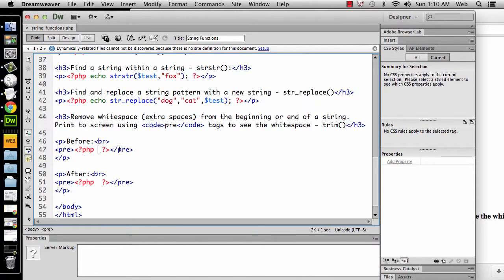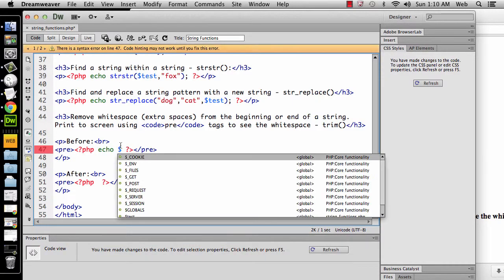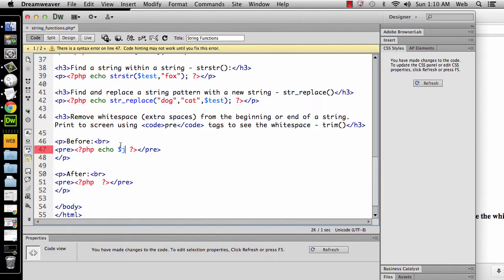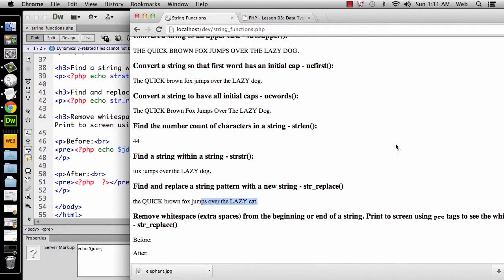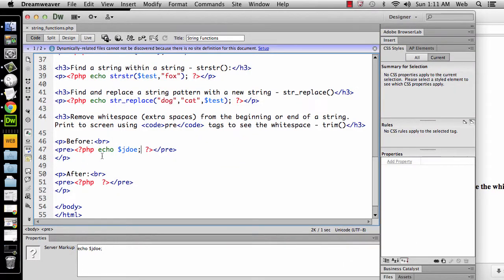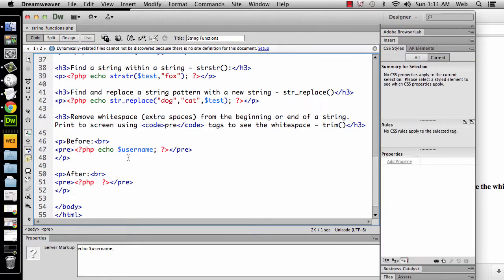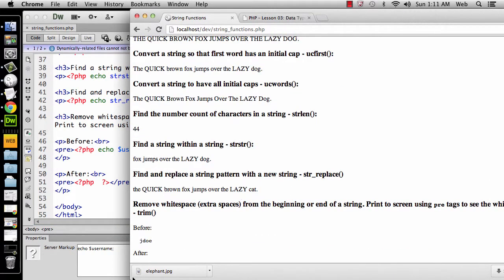So let's not run the trim function on it first. Let's just echo it, and we'll say JDoe. We're going to echo JDoe. Let's save that, go here, and refresh. Oops, I'm sorry, the username variable, not the JDoe variable. Let's refresh that. And you see here, we've got all these spaces.